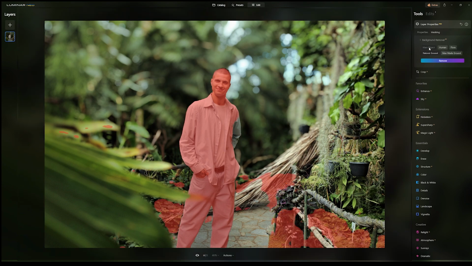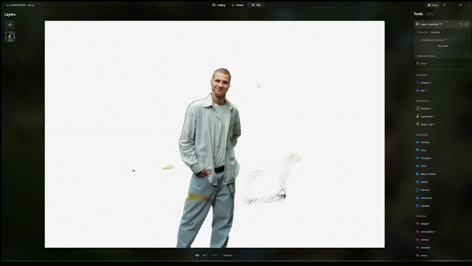Okay, or rather, you want to keep this. You want to keep the person in the frame, and click on remove. Now what would happen is the application will remove everything except the person. So there you guys go. That's how we do it.